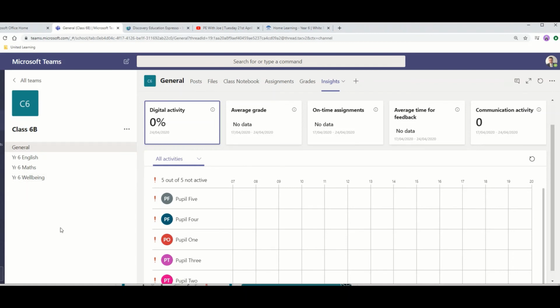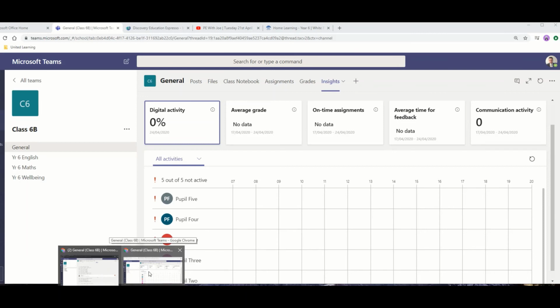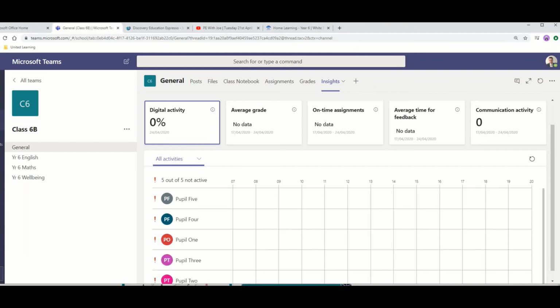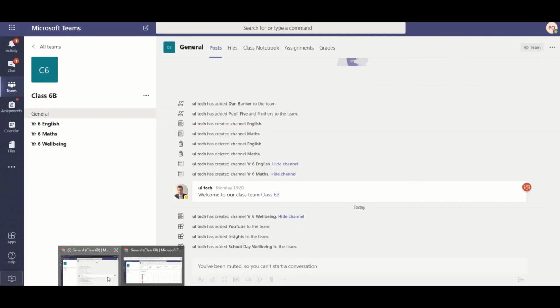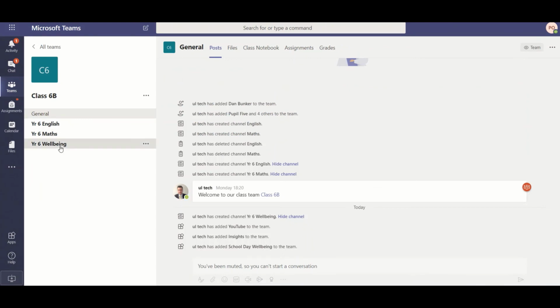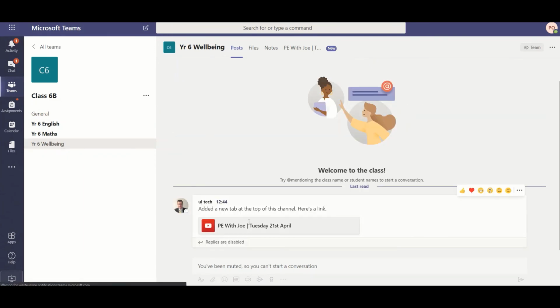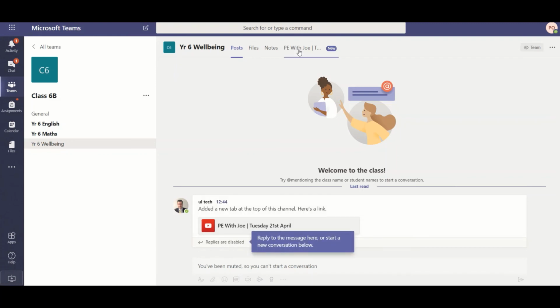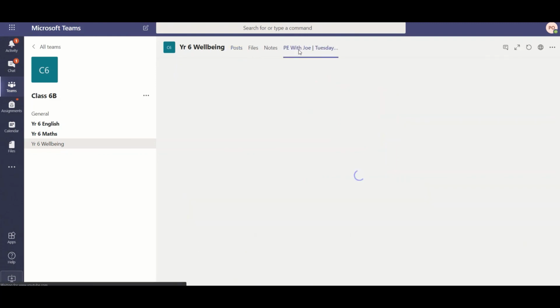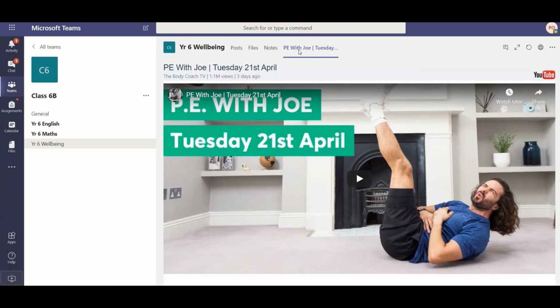You might want to think, well, what does this look like for the children? I'm going to just get a view up here, which is a pupil view of this team. So let's start at the bottom. We'll go to Wellbeing. The teacher has posted that there's a new tab called PE with Joe. I can either click on that link there or just go to the tab, and there will be my YouTube video.